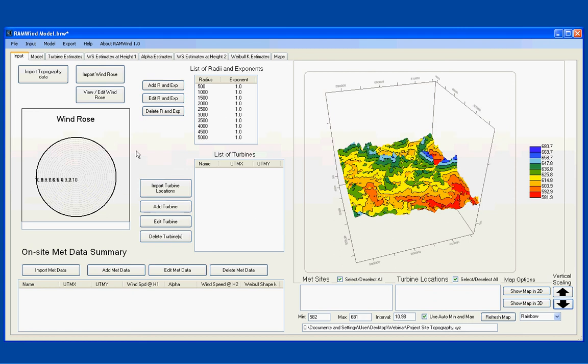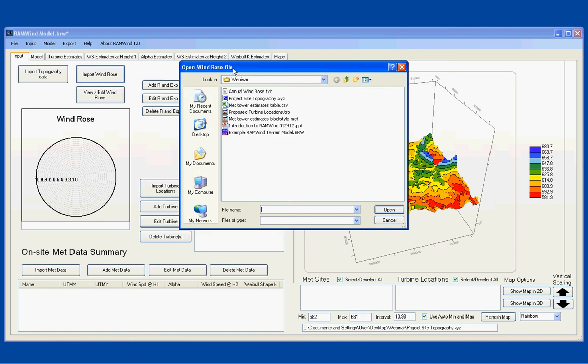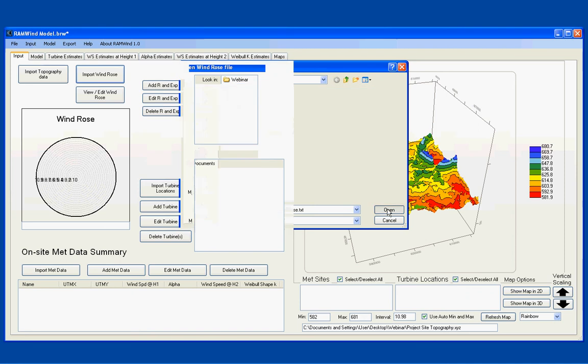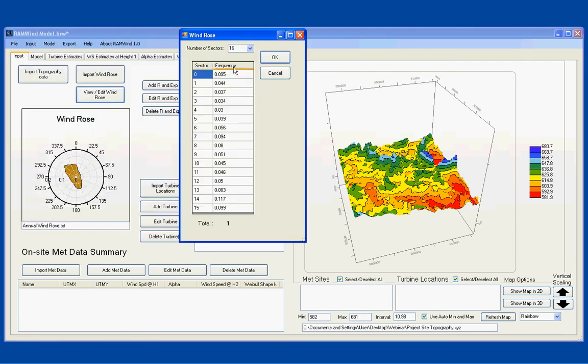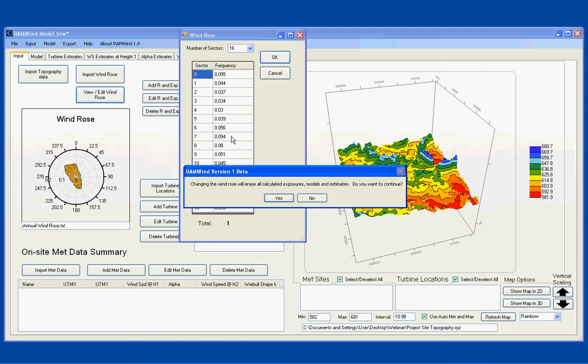So you just click this button here, and we are going to load in the windrows, which is just either a comma-separated or tab-separated file. Load it in, and now we'll see the windrows has been updated. You can always click this button here if you want to actually see the values that you've imported through this text file, and you can change them in this dialog box if you like. And the only requirement is that all of the sectors add up to 1, and then you can go on with your modeling.